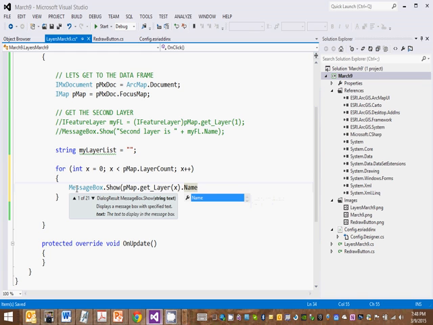We're actually getting the layer, but we want to display its name. So I need to put the name property. It's a very easy thing to forget. You'll make that mistake a million times if you're like me. Think of the analogy: you are you, but your name is how people refer to you. So we want to post on the message box the name of the layer, not the actual layer.